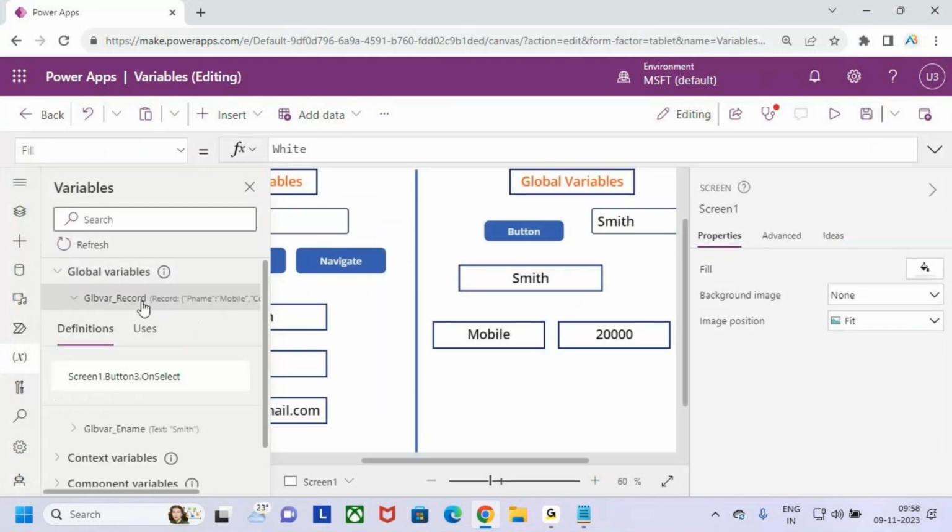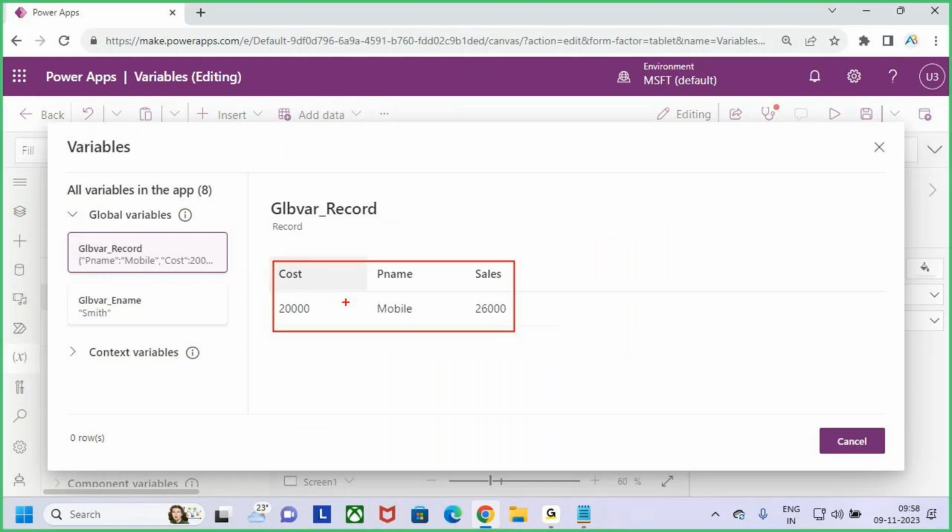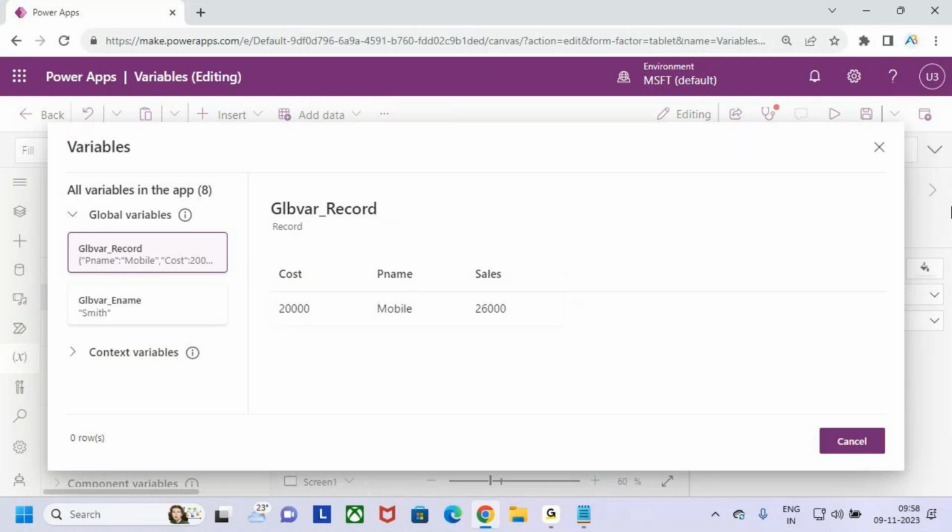One more we declared is record. This variable is holding multiple values, that means this variable is holding a record. Right click on it, click on view record. Now see, this variable is holding these values: cost, name, sales. What's the cost price? 20,000. The product name is mobile. What's the selling price? 26,000 is the selling price.